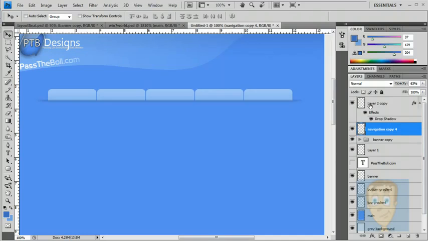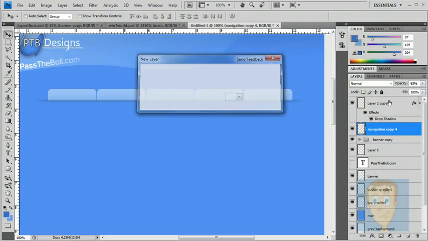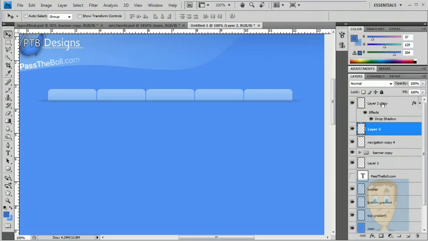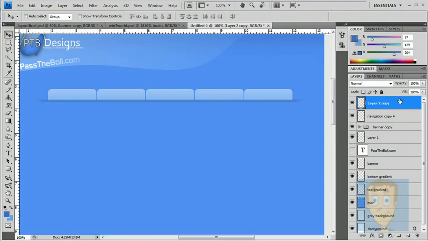So below the line layer, you're going to create a new layer, Control Shift N. So below the layer where the line is, there's a new layer. And then you'll just Shift select both of them from the bottom to the top and click Control E. This will keep the effect it has, but remove it from the effects panel.